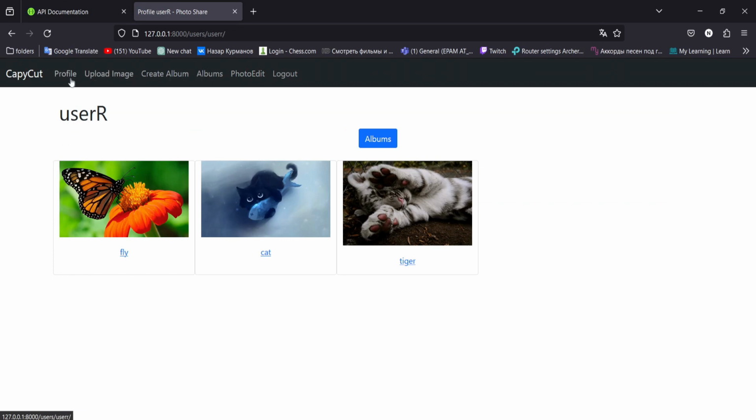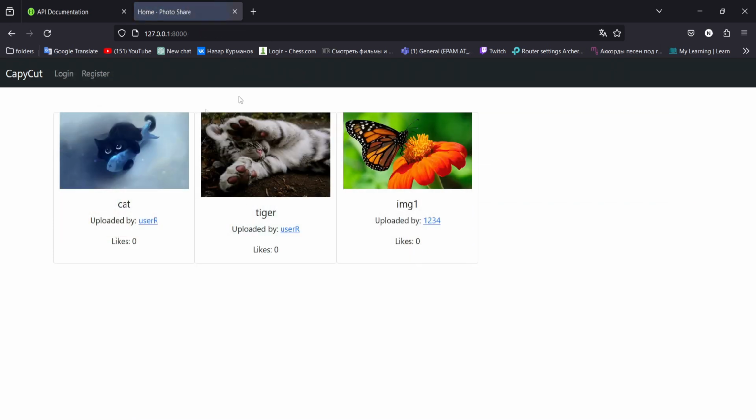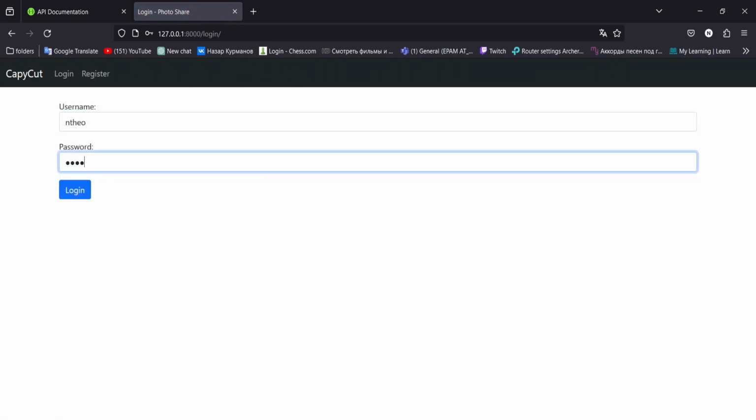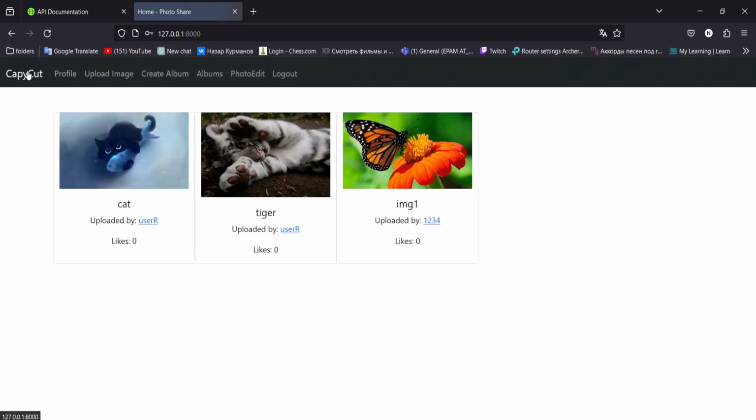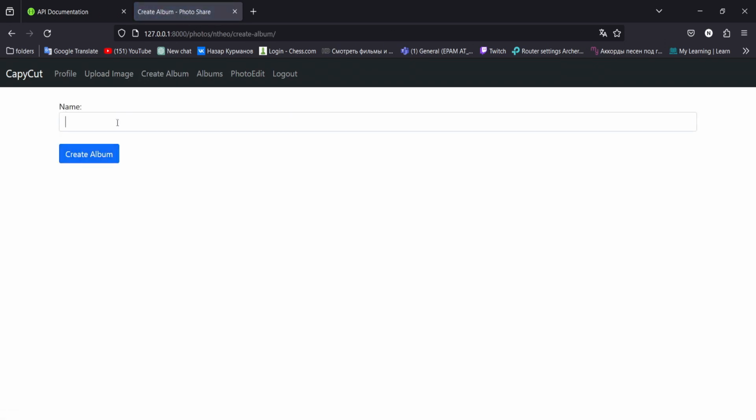So the butterfly image is private. So now if I log out and log in as a different user, I can see all the images that are public, but the private one isn't seen. This one, butterfly, was uploaded by another user, which is 1234, and not the one which we created, user R.